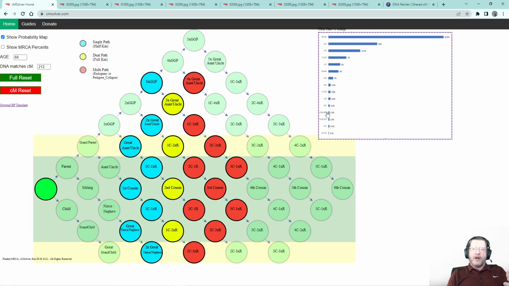This gives you all the probabilities in comparison. This says only focus on these. And if I turn on the MRCA percents, it says start in this row, this descendancy path. Start here. This is 80% likely to be in here because of the numbers in here.